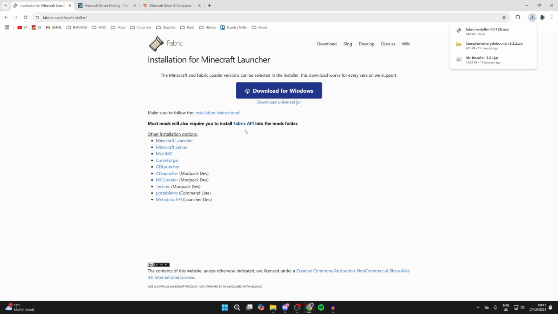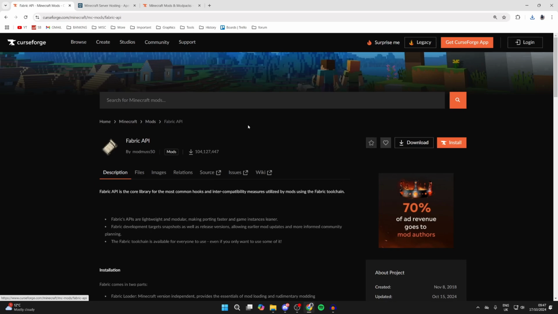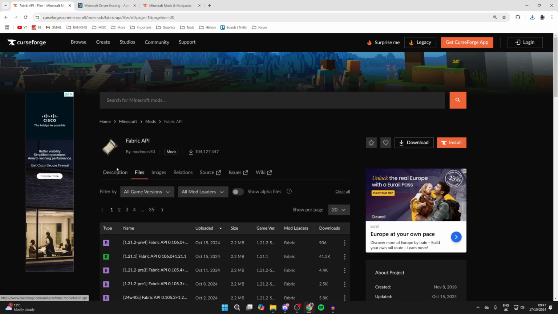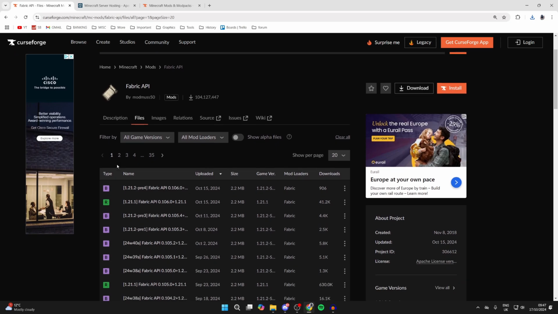Now what we also need to do is get the Fabric API. Most mods are going to require this, so click on it. This will take you to CurseForge. You can click on files just to the right of the description, and then scroll down here. On the left, you're going to see the type, and you've got beta and release. I like to use the full release. In this case, I'm going to get it for 1.21.1.